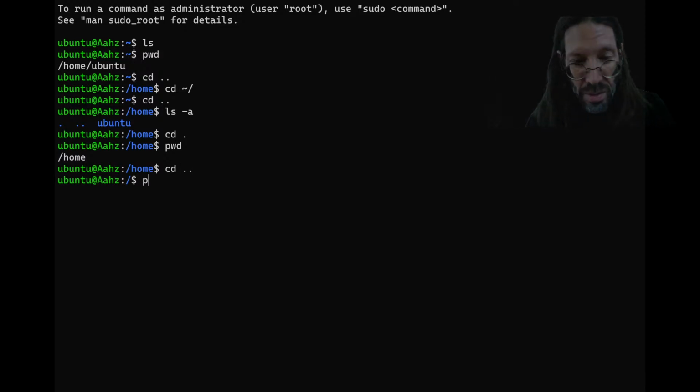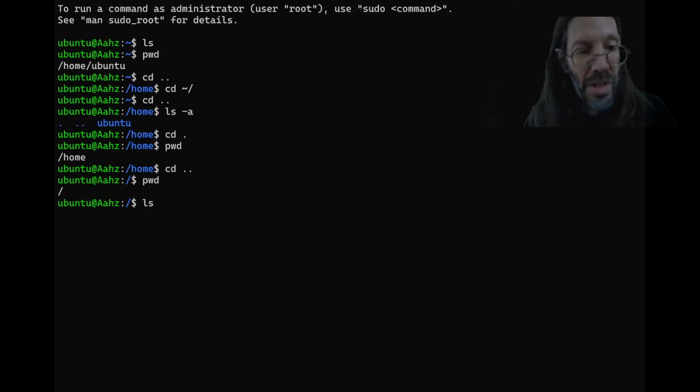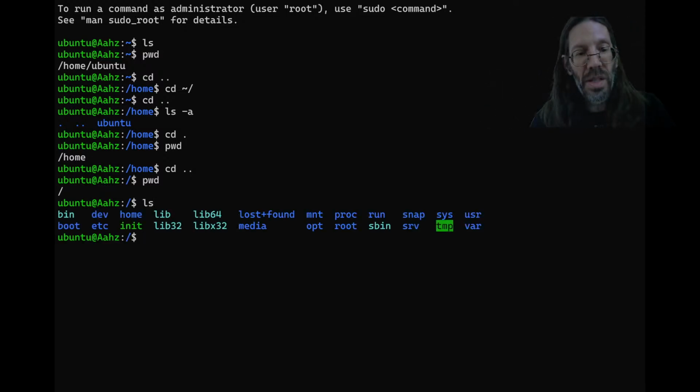Where am I now? pwd. I'm at /. What is /? / is root, my friends. This is the most powerful location to be in a Unix/Linux system. If we ls here, even without an A, you're going to see a lot of stuff.